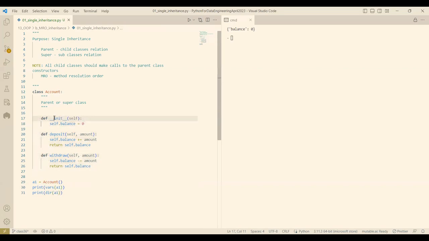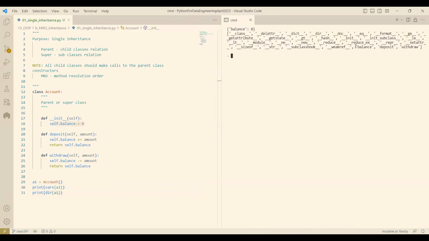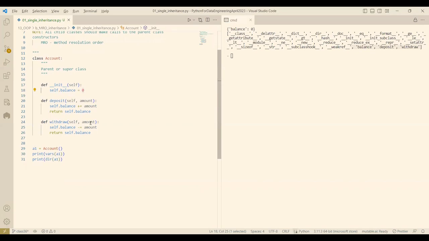One is a constructor, which you don't even work with, but the others are deposit and withdrawal. These two are methods, whereas self.balance is a variable. So totally three will come, if I ignore the things which have underscores on either side. So three things are there: two are methods and one is the variable. Like that you have.